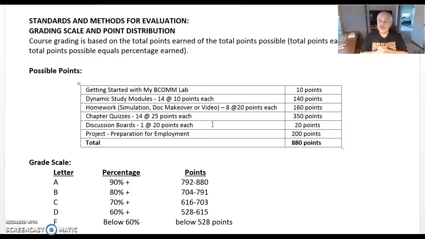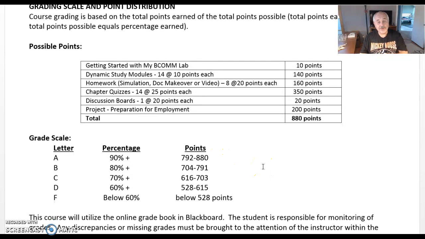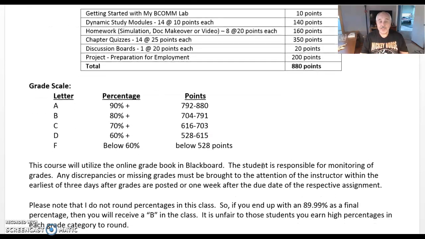And then you have one project, which is a preparation for employment project, and that's a whopping 200 points. So there's a total of 880 points. Here is the grading scale.